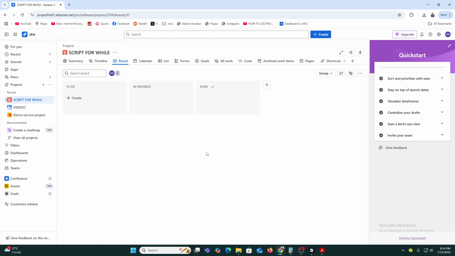Each task is called an issue in Jira, and you can drag tasks from one column to another as work gets done. This makes it super easy to see what's being worked on and what's finished.